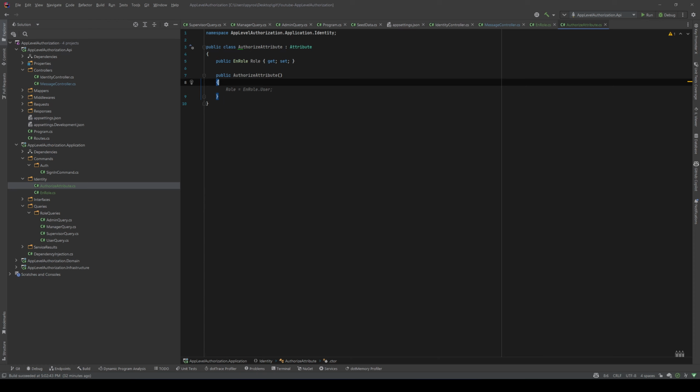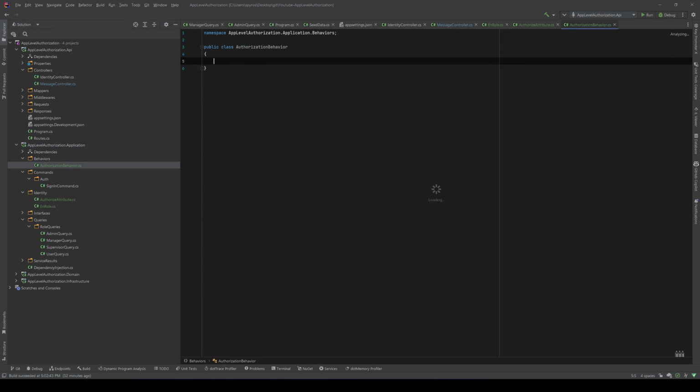Okay, now in our endpoints we create our requests and we send them through the mediator pipeline so they can eventually go to their respective handlers. We want to interrupt that flow and process a request with an authorized attribute only if the user is authorized. So we need to create a pipeline behavior. In our application we will create a folder called behaviors, and in here we'll write the authorization behavior.